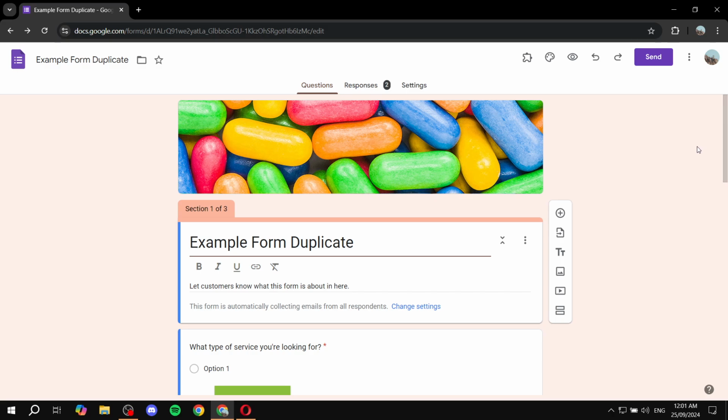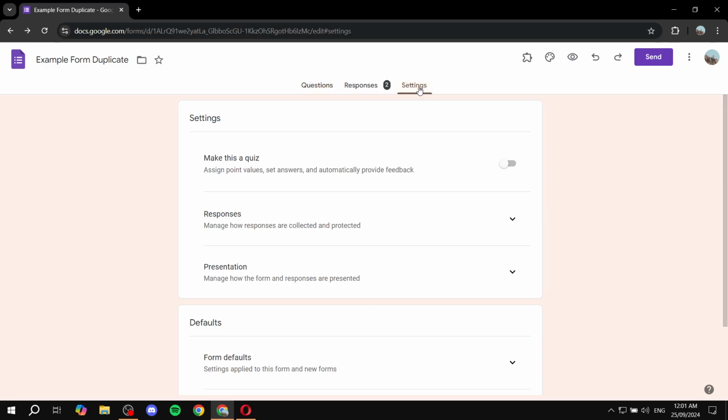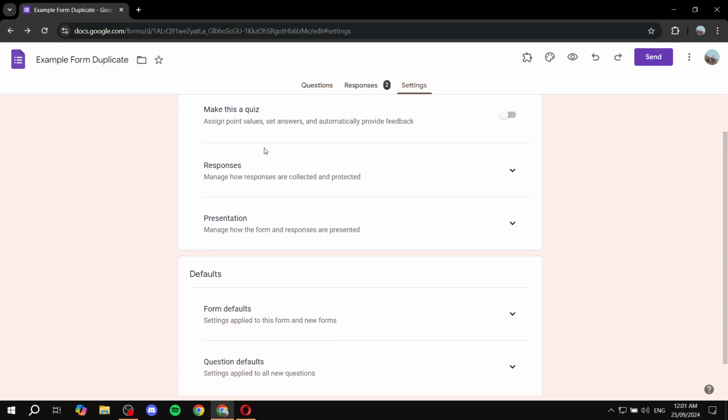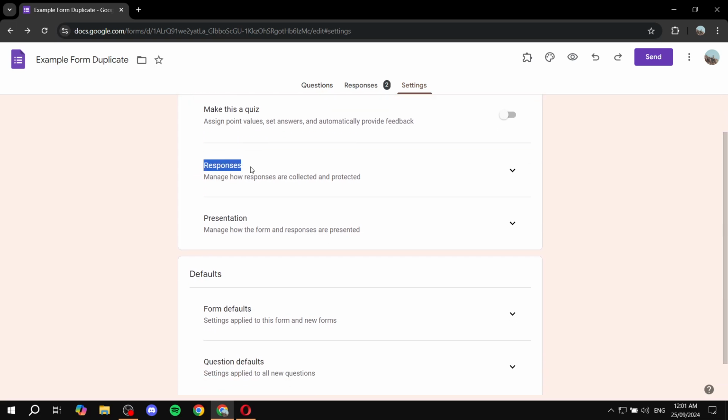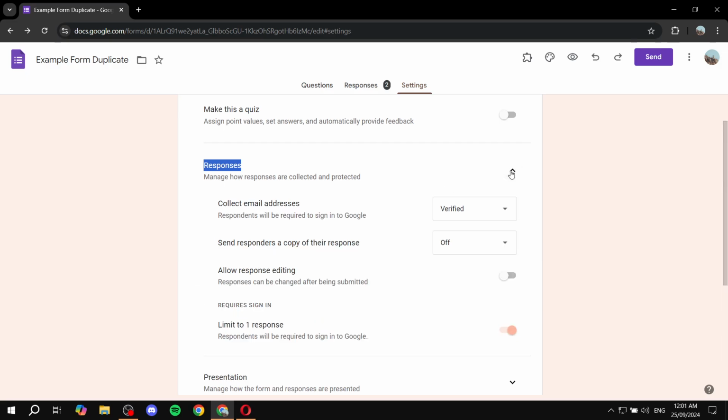It is actually very, very simple. You'll need to just open up the form that you want to set this setting for. And then you will find questions, responses, and settings on the top panel here. You will need to go ahead and click on settings. From the settings option, you will find the responses section. Go ahead and click on that.